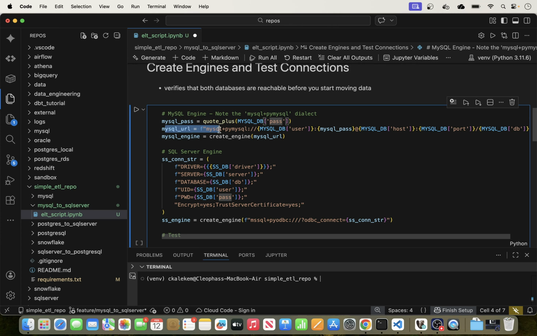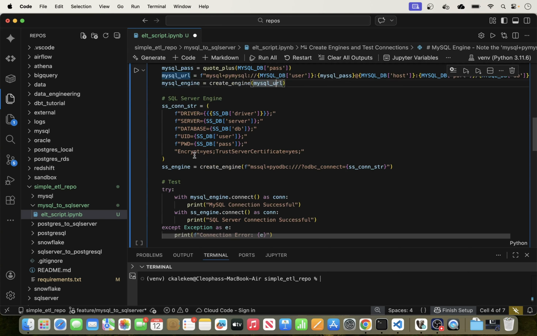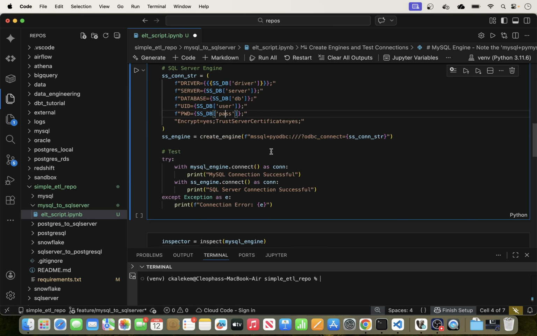So I'm just building the URL here, and then we'll go ahead and create the engine, pass the URL. Okay, so that's for MySQL. And then for SQL Server, I am building the connection string here. We are passing the driver, the server, the database, the user, and the password. This is from up there that we just configured above. And then I'm also adding these additional properties here, encryption equals yes, and then we want to trust the certificate. This is good for SQL Server, especially if you are running on driver 18 and above.